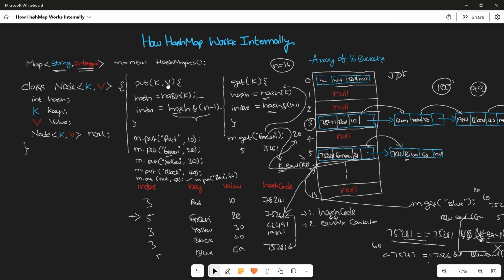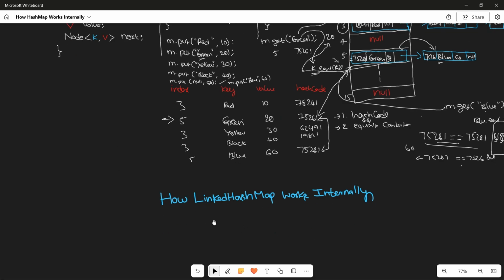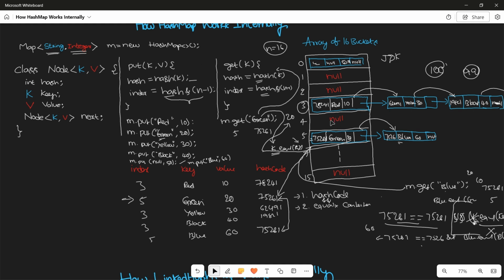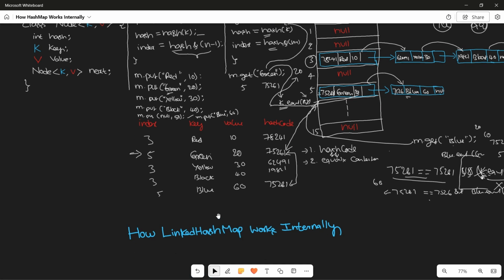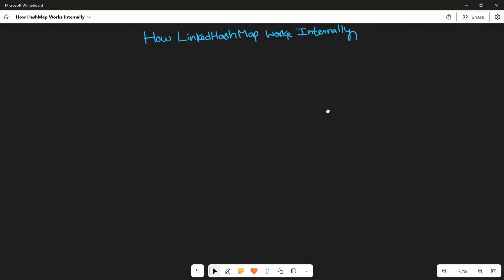If you did not watch that video on how HashMap works internally, then start learning how LinkedHashMap works internally. HashMap and LinkedHashMap are almost similar except for one difference. In HashMap, we can't predict the order, but in LinkedHashMap, we can predict the order. That is the major difference. And along with that, in HashMap the class Node has four properties. In LinkedHashMap, we have a class called Entry. Along with these four properties, we have two more properties, that is before and after. Let me try to explain the internal working of LinkedHashMap.